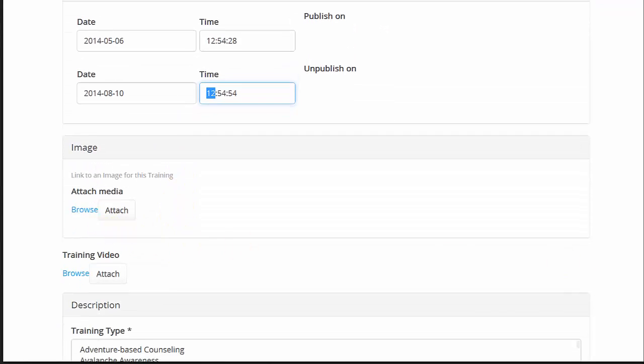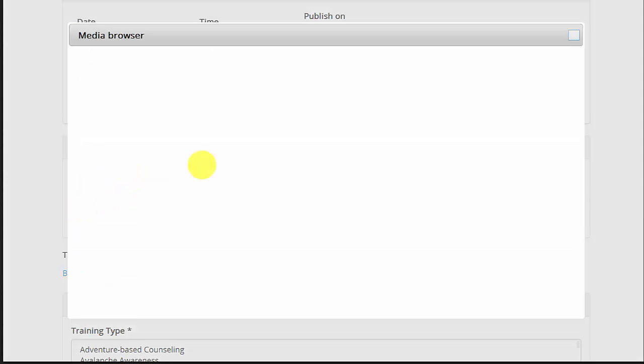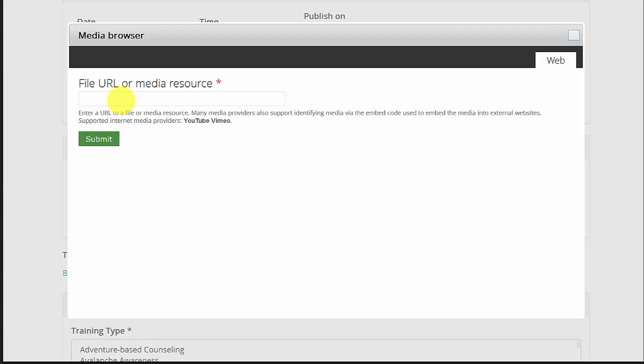One of the things that we also offer is the ability to include images in your posting. So if you have an image, this is going to be a remote image, so it's going to be an image from your site. First you need to click and bring up the media browser and point that to the particular image.